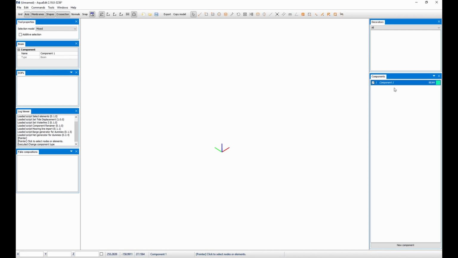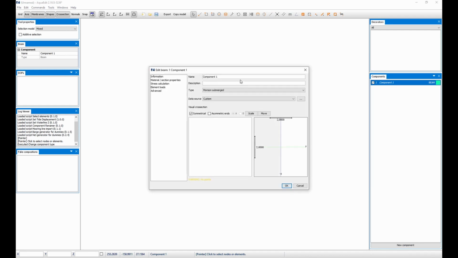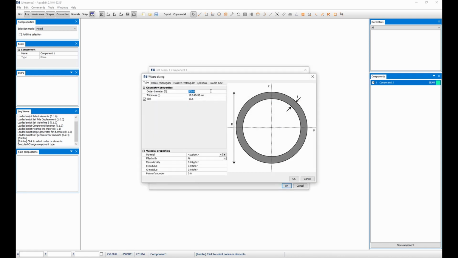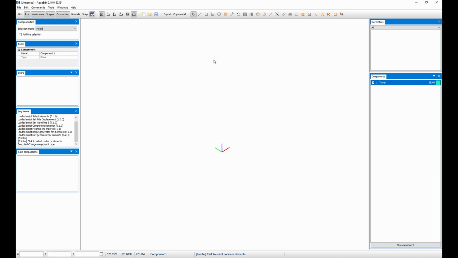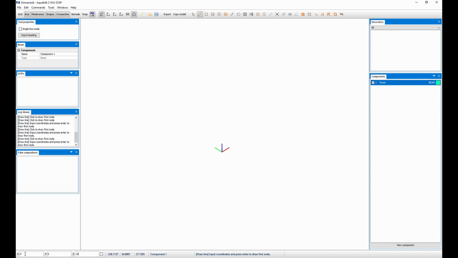Let us open the Edit Beam window and insert some cross-sectional data for the tower. We select Tube from the Data Source drop-down menu and insert some values. We select OK when we are finished. The beam should be 120 meters in height, and we start from the top and model the beam down to z equals 0.